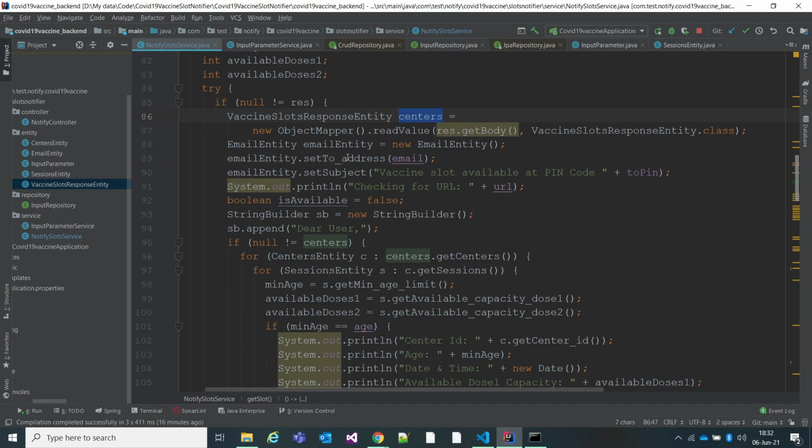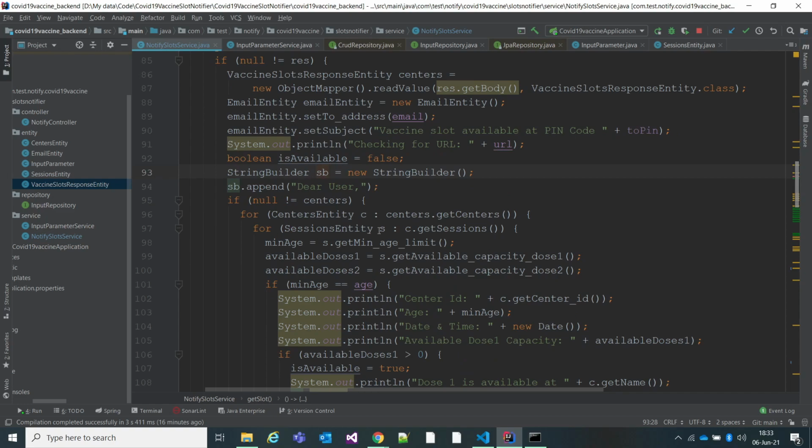So once I get the centers, I need to look into the centers. What are the sessions available? Before that, I have just created an email entity and set the to address, whatever email the user has input. Set the subject, which is vaccine slots available at pin code, and whatever pin code the user has entered. And I'm just sys-outing the URL to check whether it is correct or not. Then there is isVaccineAvailable, and I'm creating a string builder to append any centers having vaccine slots.